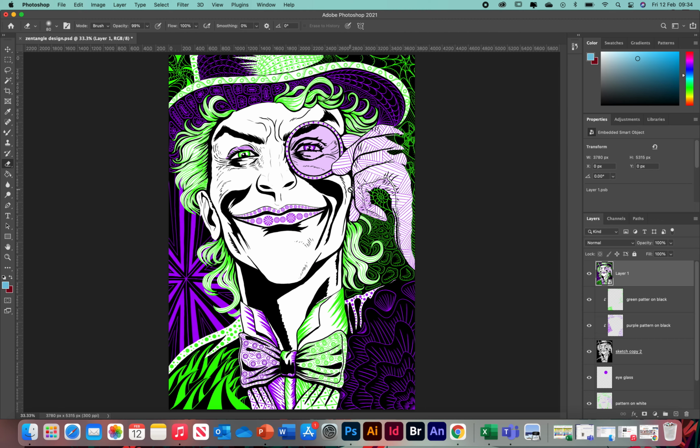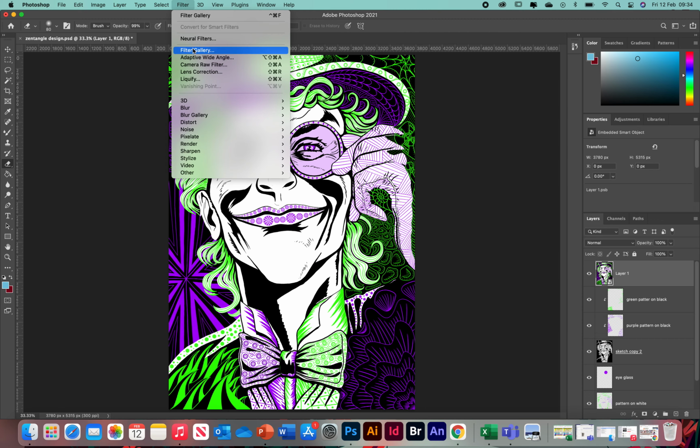So now I'm ready to add my filters. If we go up to Filter at the top, there's lots of options here that you can play with, and I would recommend you experiment with them.